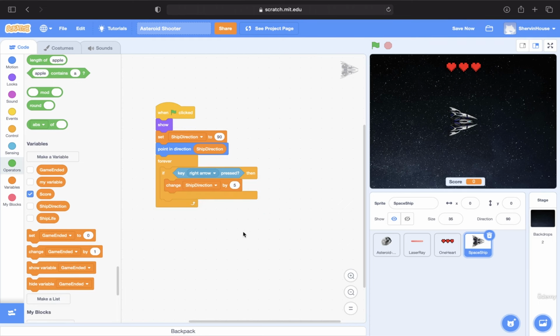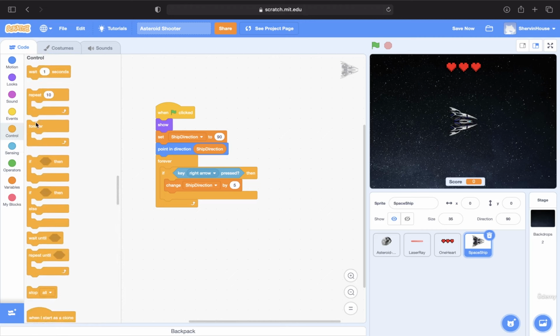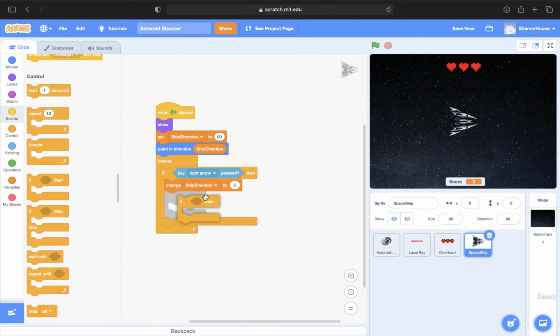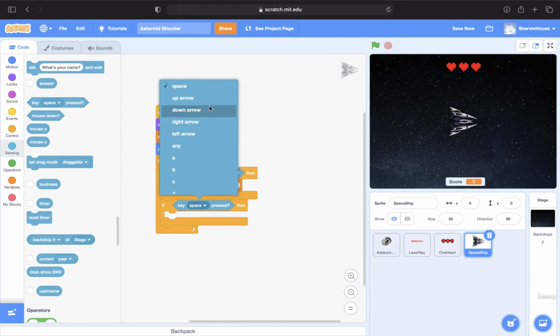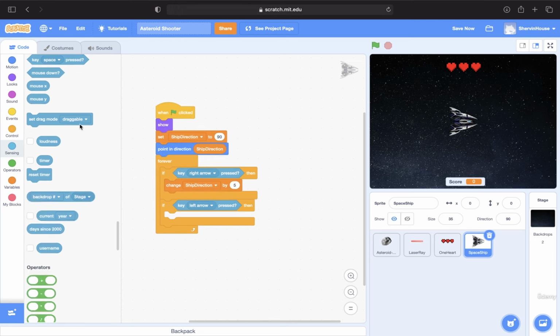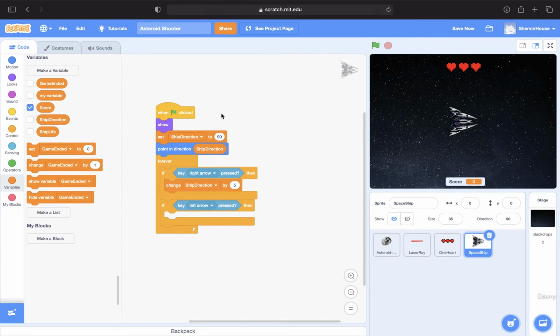All right. And now we're going to have another one checking for the left arrow key. All right. So if the left arrow key is pressed, then we're going to change the direction by a negative number, because remember, now we're going in a counterclockwise motion. So we're going to say change ship direction by -5.